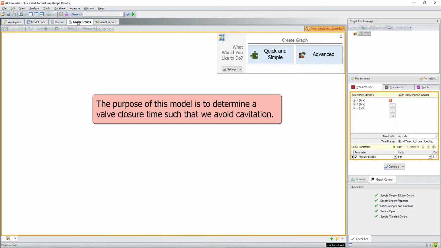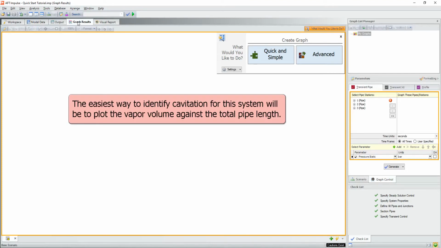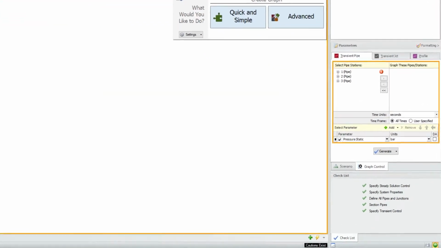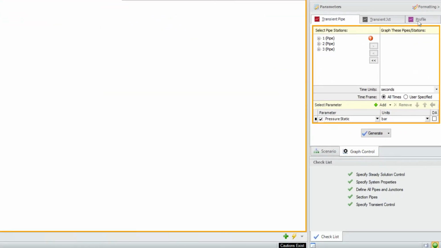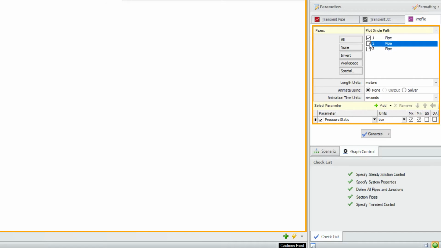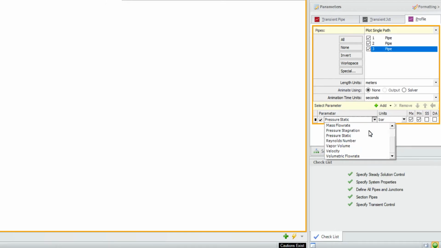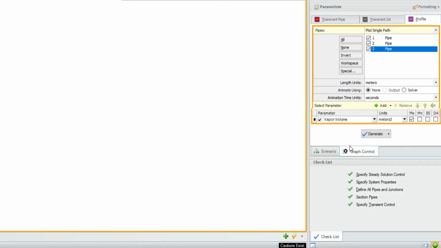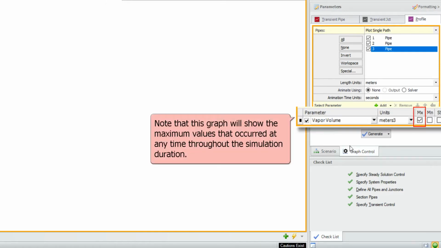The purpose of this model is to determine a valve closure time such that we avoid cavitation. The easiest way to identify cavitation for this system will be to plot the vapor volume against the total pipe length. Note that this graph will show the maximum values that occurred at any time throughout the simulation duration.